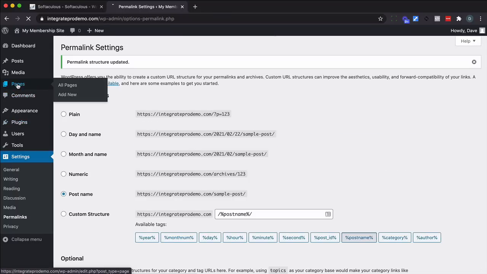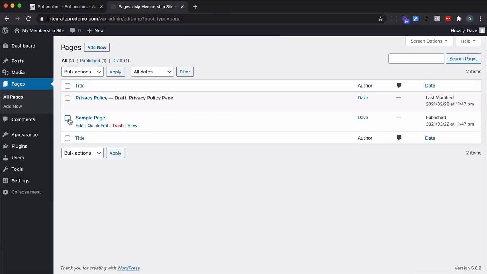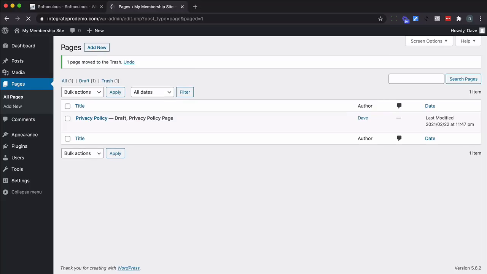Now, let's go to Pages, check the sample. We are going to tick that, move to Trash, click Apply, and that's it. We've done the basic setup for WordPress.